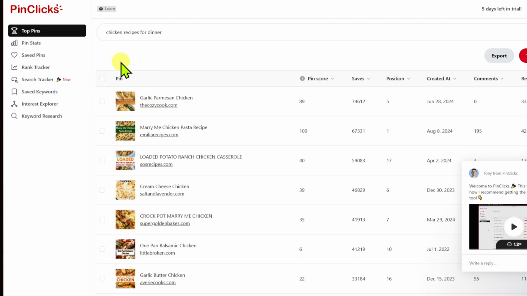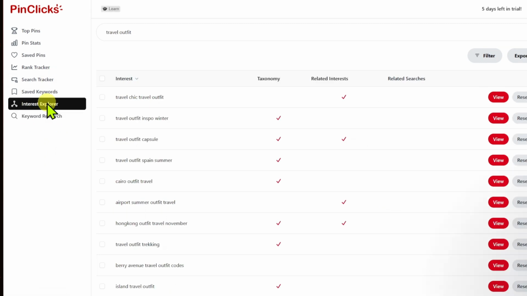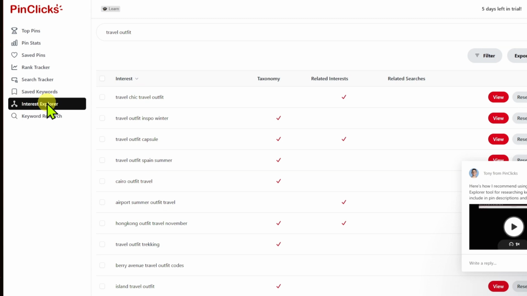You have its key features, like the keyword research. Pinclicks offers in-depth keyword analysis by revealing hidden stats and related terms that are actively searched on Pinterest. This feature helps users optimize pin descriptions and titles to boost search rankings. You have the Interest Explorer. This feature allows users to explore millions of Pinterest interest categories, making it easier to identify niche topics to target. By focusing on these areas, users can create more relevant and engaging content.